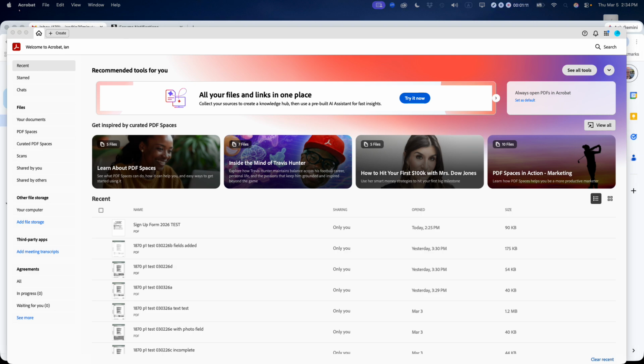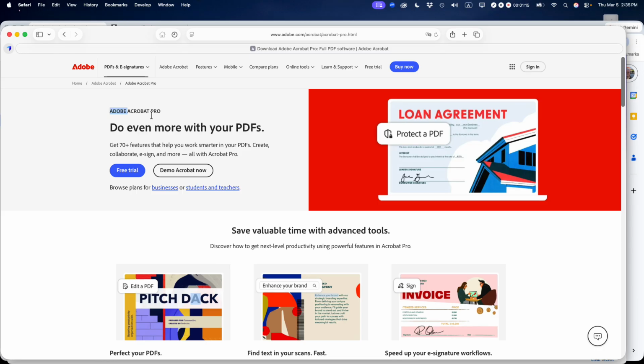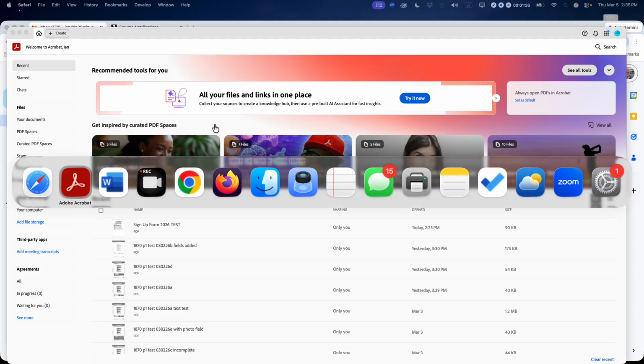If you do not have Adobe Acrobat Pro, go to the Adobe website and you'll see that there's an Adobe Acrobat Pro download. You can even get a free trial, which I highly recommend doing. If you decide to keep the subscription, I think it works out to about $20 or maybe even more every month. It's kind of expensive, but it's a pretty powerful tool, and I do use it for my business.